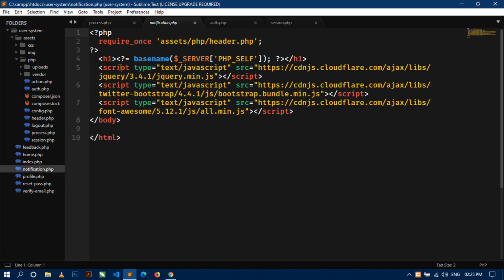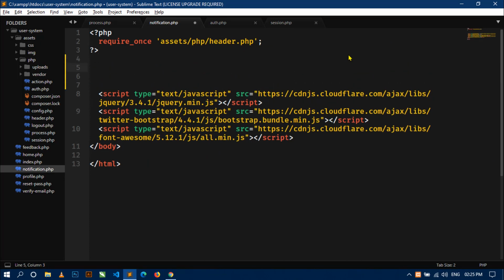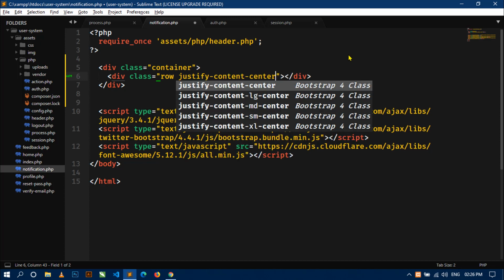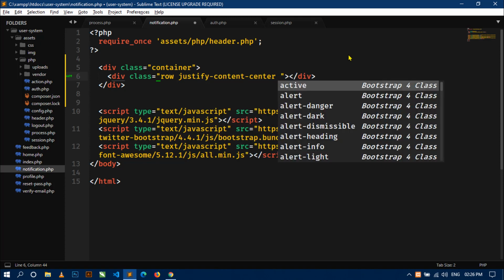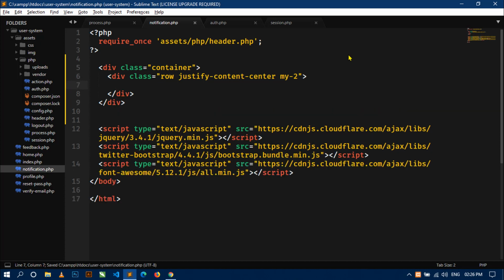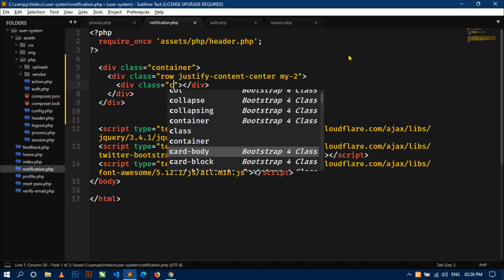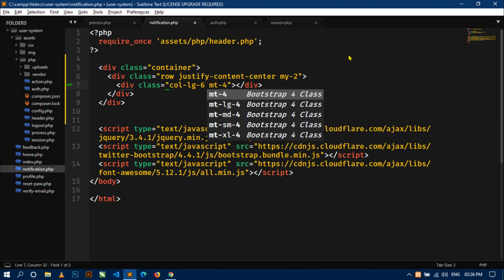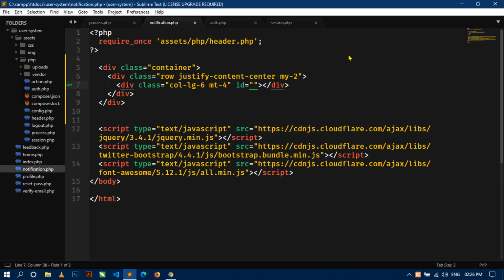So click on the notification.php file and remove this line. Here I will create a div with class container, and inside this container div I will create a row, and I will also use justify-content-center, and give margin top and bottom 2. Then inside this I will create a column col-lg-6, and I will also use margin top 4. And here I will also use an id attribute, all notification.